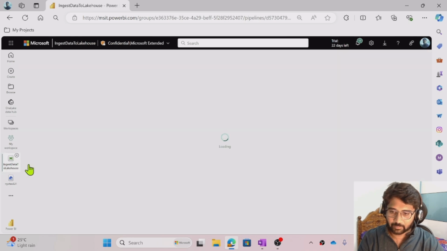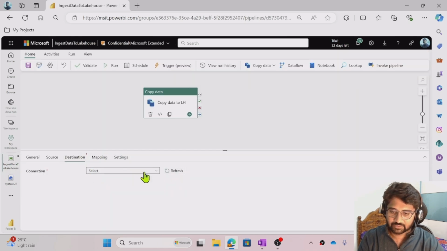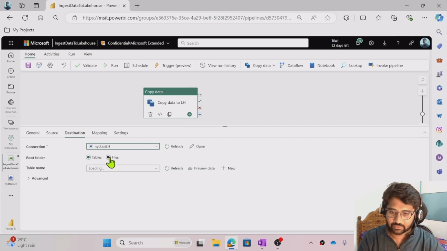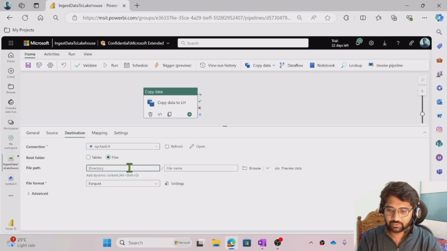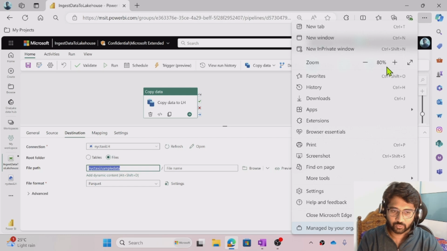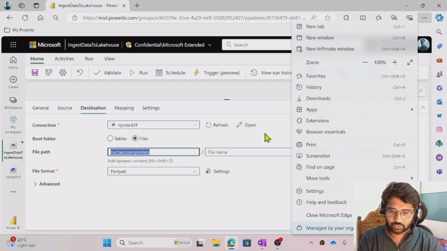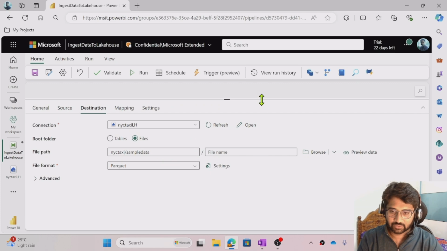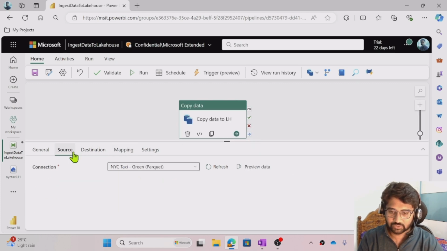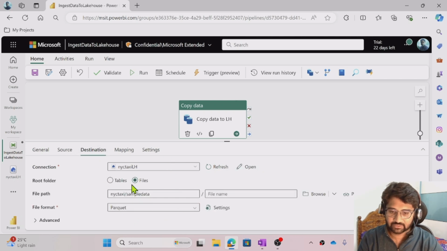So go back to my pipeline. Under destination, let me select my New York Taxi Lakehouse, and then select the files option. Here I want to give the path under files, maybe NYC taxi slash sample data. Under this path, I want that particular data to load. Once I give that, I think I am good. I have selected the source details here, and I have selected the destination details here.